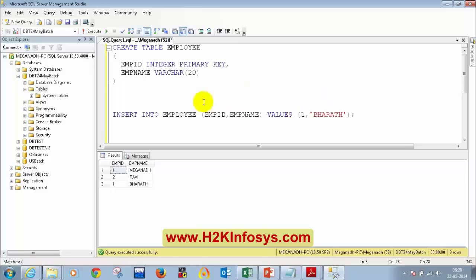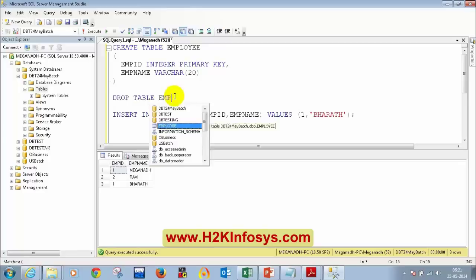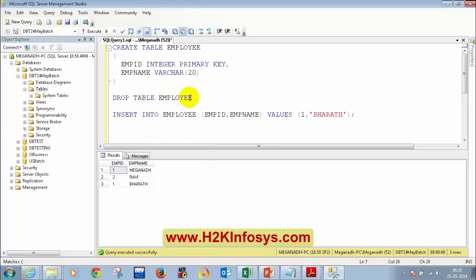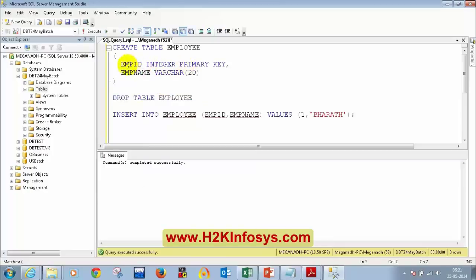Okay, so now I have a question, how to drop this table? I already have the employee table created, so I'm going to create the table again with primary key. I can do that using the alter statement, but still let me drop the table. So drop table employee. Now let me execute this. Now what I need to do, I have added employee ID integer primary key. So let me execute this.